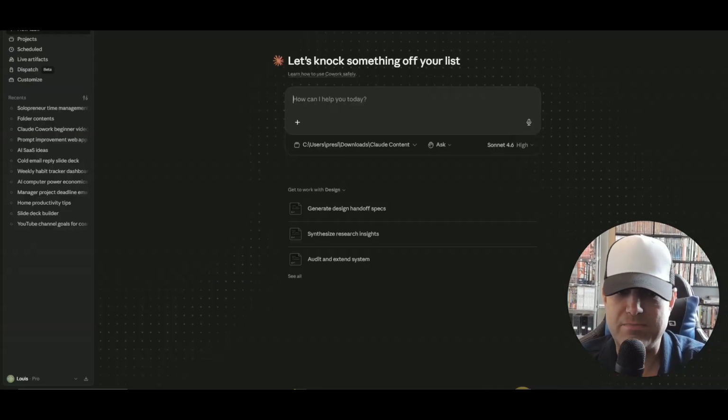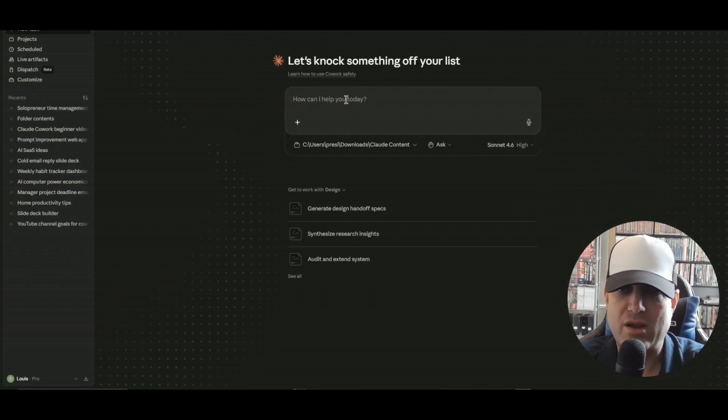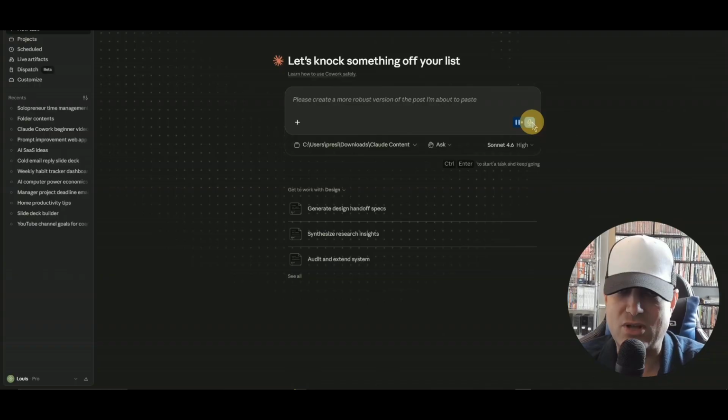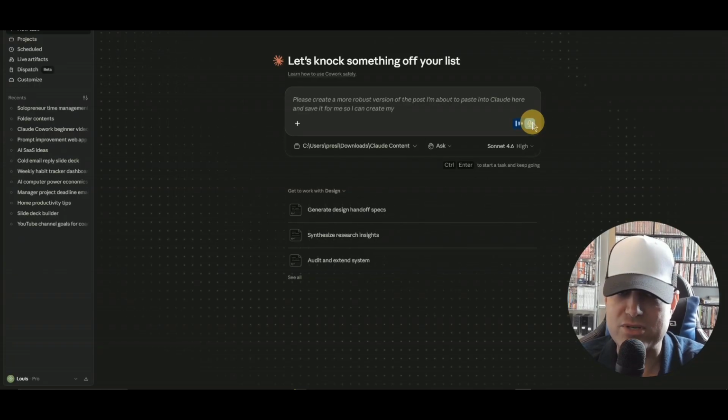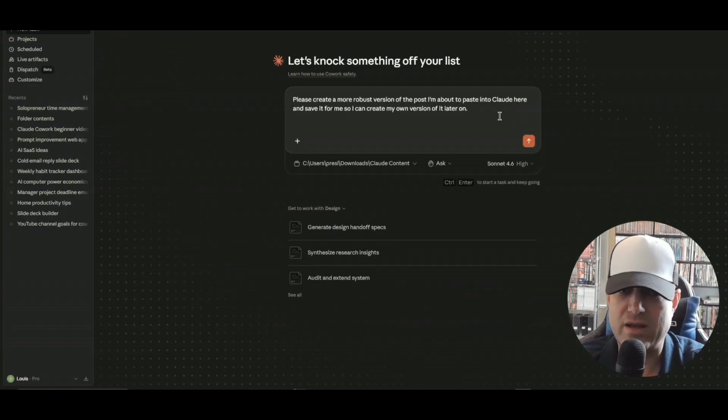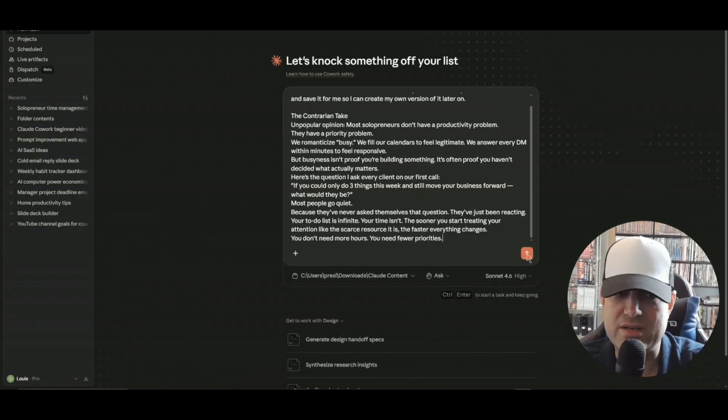So what I'm going to do is I copied one of the posts from LinkedIn from earlier, and I'm going to tell it to create a full, more robust post, and then I can save it and edit it later. So I'll just talk to it, so I don't have to spend all the time writing. Please create a more robust version of the post I'm about to paste into Claude here and save it for me so I can create my own version of it later on. And then I'll paste it in, and then I'll send it off.